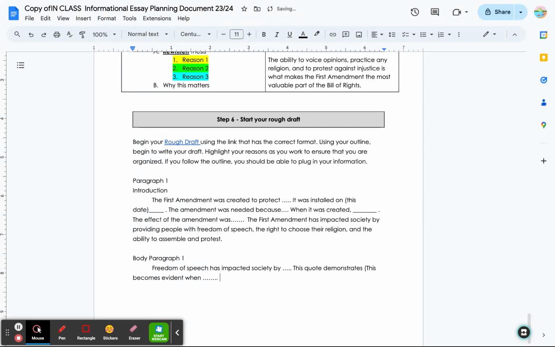And then you entered, this is according to freedomofspeech.gov, and then you put your quote here. Okay, so now we have our topic sentence and our evidence. Topic sentence is another fancy way of saying claim, right? Same thing.